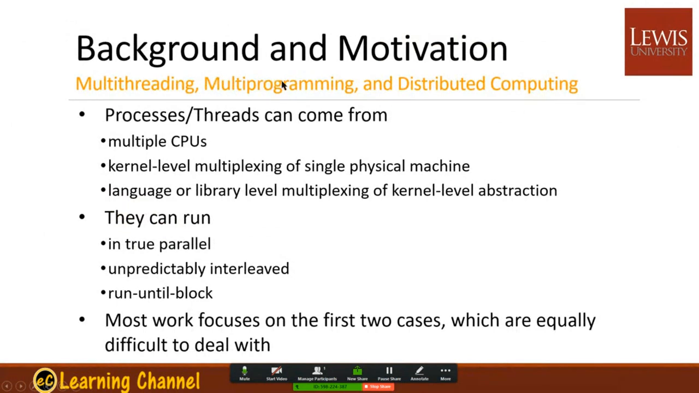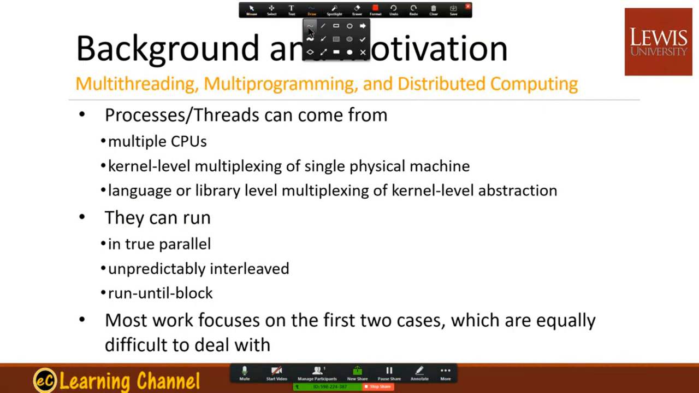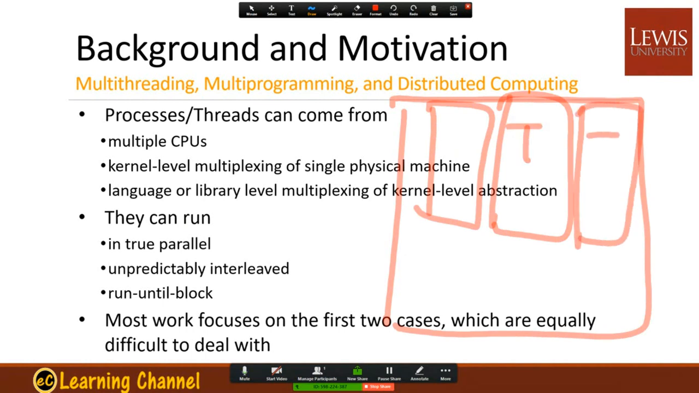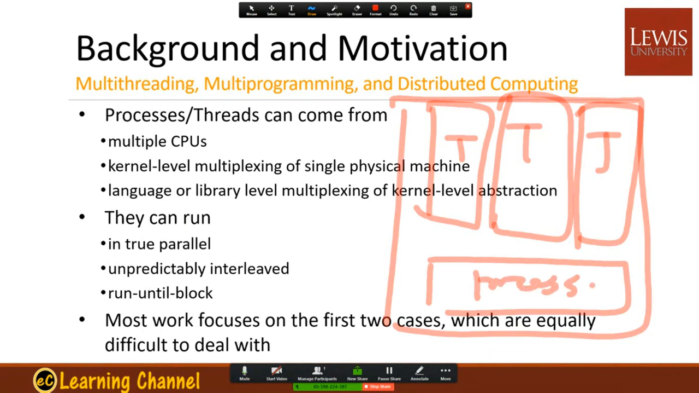Background and motivation: multi-threading, multi-programming, and distributed programming. Multi-threading in fact means I have a machine and I run multiple program images, which we call threads, inside this CPU. And then they are shared and scheduled by some processor scheduling.